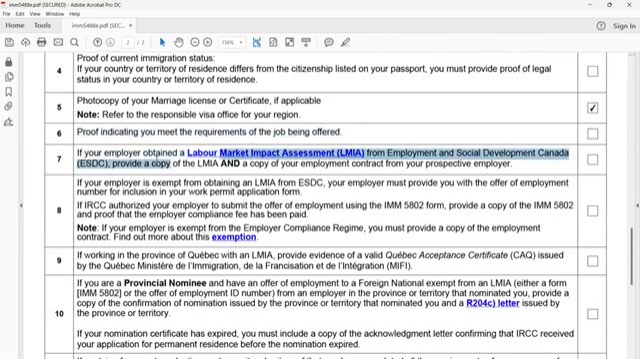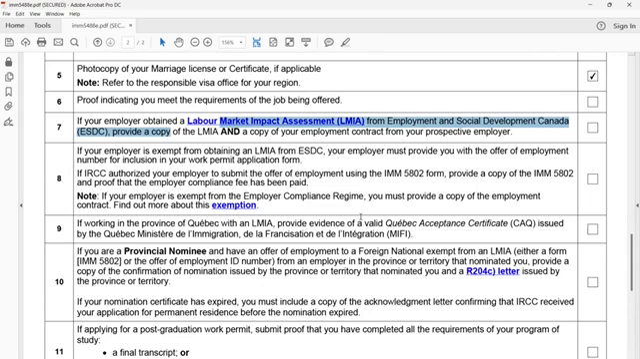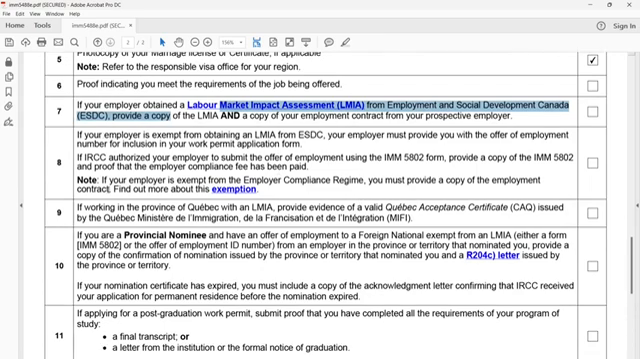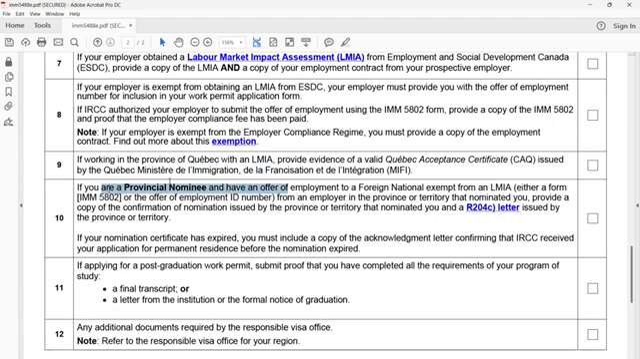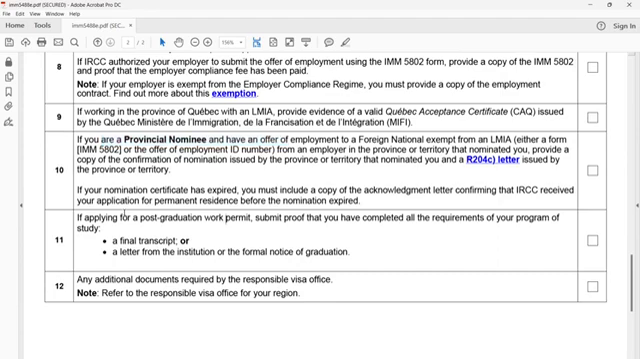Next, copy of LMIA, you can skip this one because this is an open work permit. Next, if working in Quebec, you can skip this one. This doesn't apply to Quebec. Next, if you are a provincial nominee, this doesn't apply as well, so you can skip this. Next, if applying for a post-graduation work permit, submit proof that you have completed all the requirements of your program of study, so you can skip this as well.